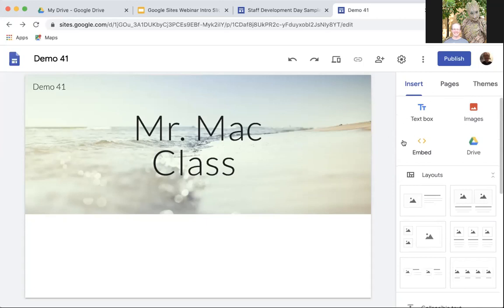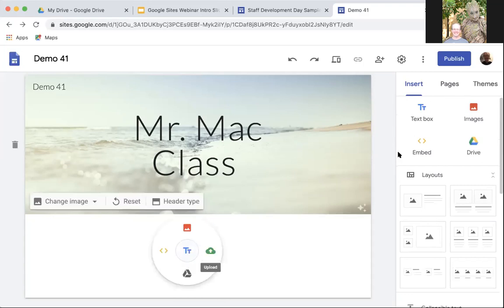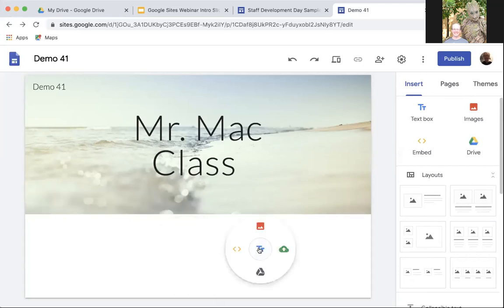Another little trick though that I like to use if I am over here in my space, if I just double tap, I get a wheel of the most common things. So even if you don't want to go back and forth from this insert menu over to here, if I just double tap anywhere, the wheel of common tools comes up. So that's the image, the text tool, upload tool, or Google Drive tool. So they could be right here at your fingertips. We'll put some things on our page in a couple minutes.